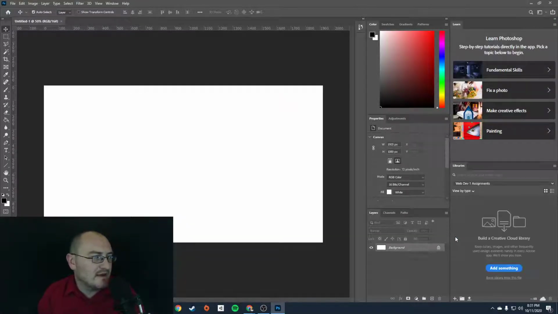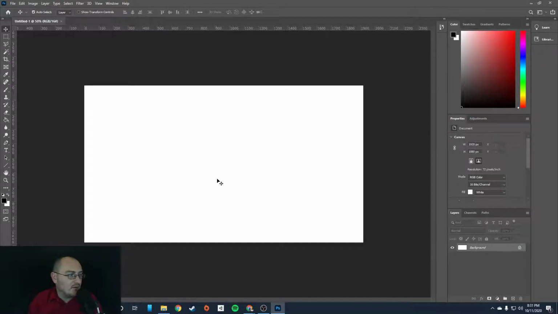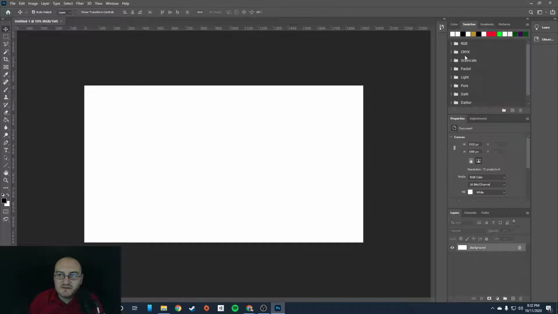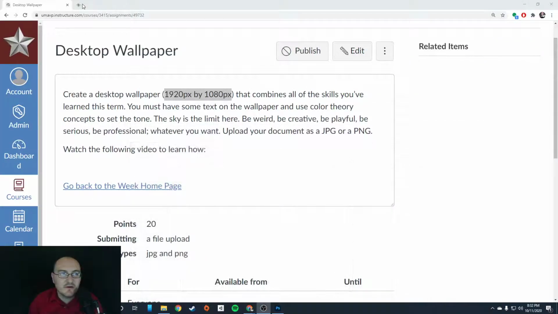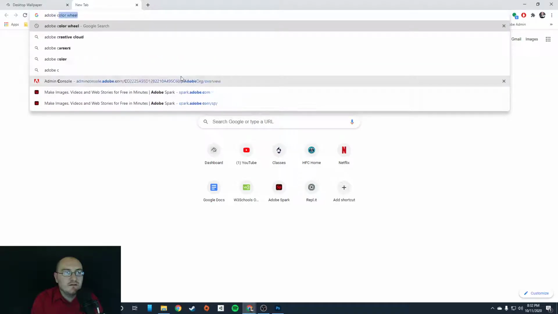Now, before I get into the design too heavily, I'm going to shrink myself here a little bit. Before I get too heavily into the design, I want to make some considerations on color. Let's take a look at swatches. Actually, I'm going to go back to my web browser, and I'm going to go to Adobe Color Wheel.